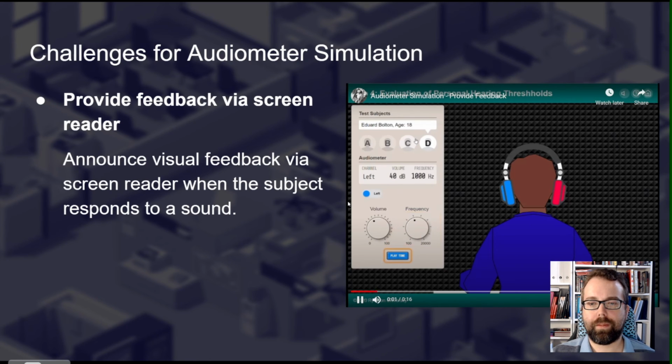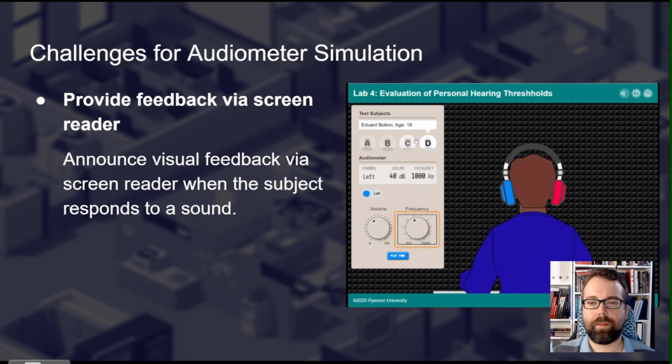Play tone. Button not pressed. Volume, 45 decibels. Frequency control, 2000 Hz. Play tone. Pressed. Not pressed.